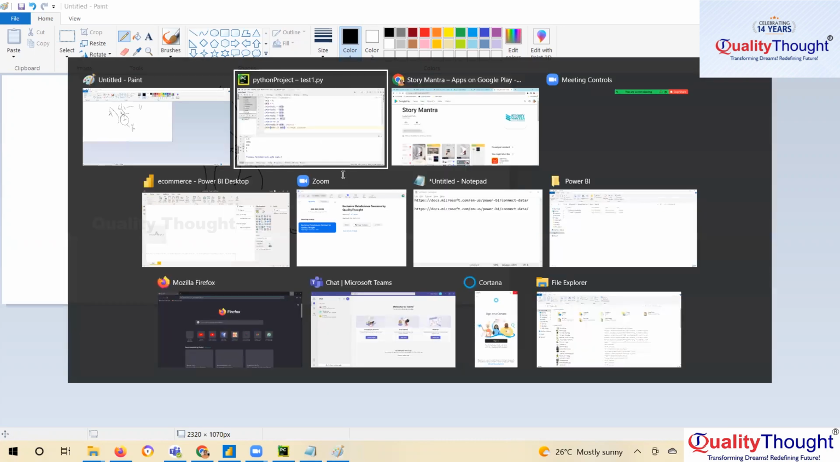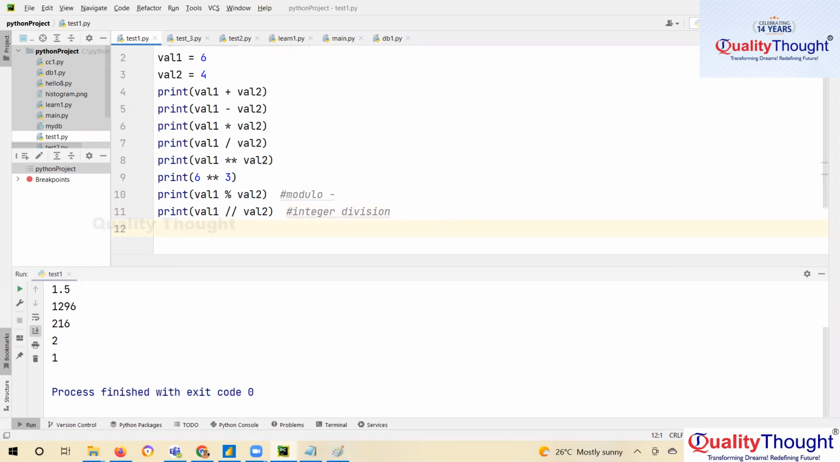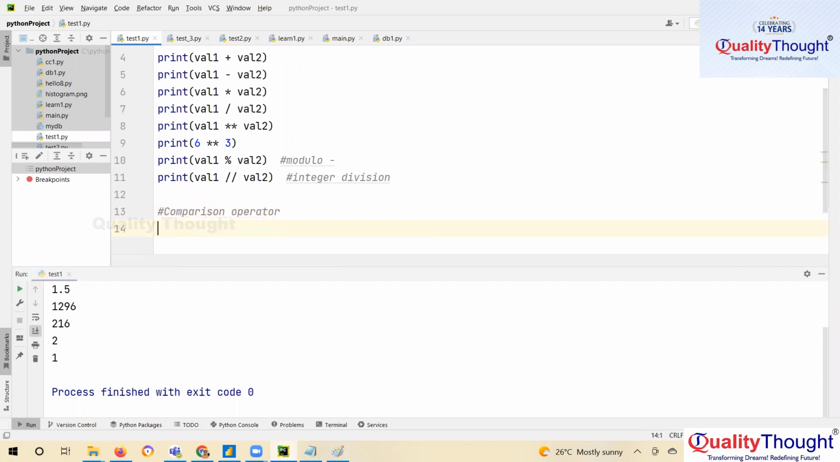Okay, so that's what it is. So these are all your arithmetic operations. Next, we'll talk about what are called comparison operators. This is how we compare two different values. We would like to check if a value is greater or smaller.